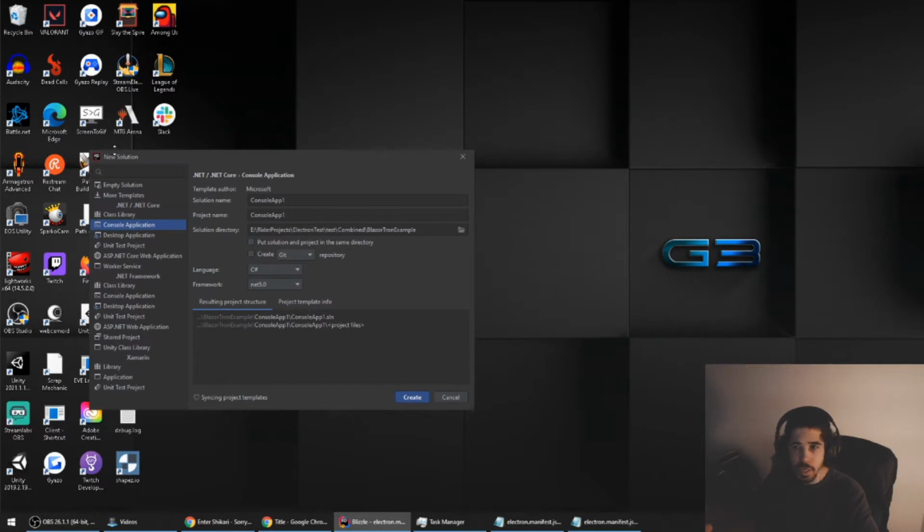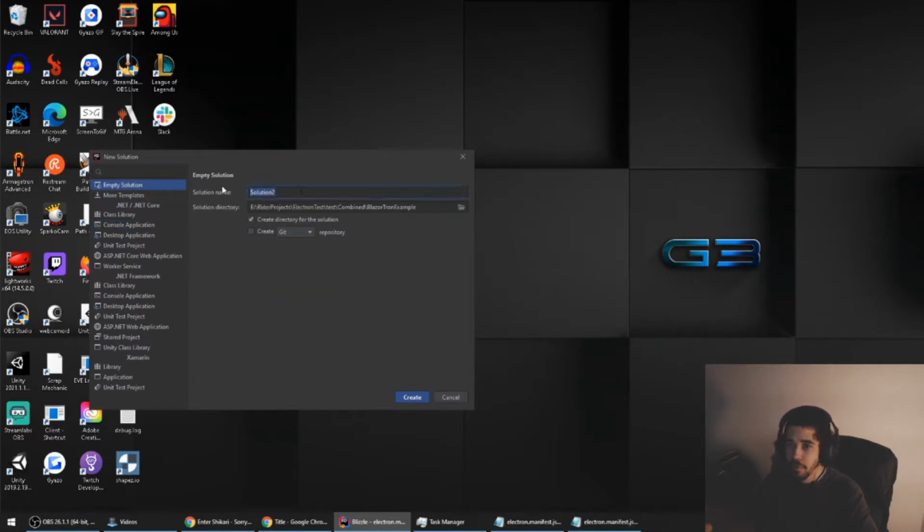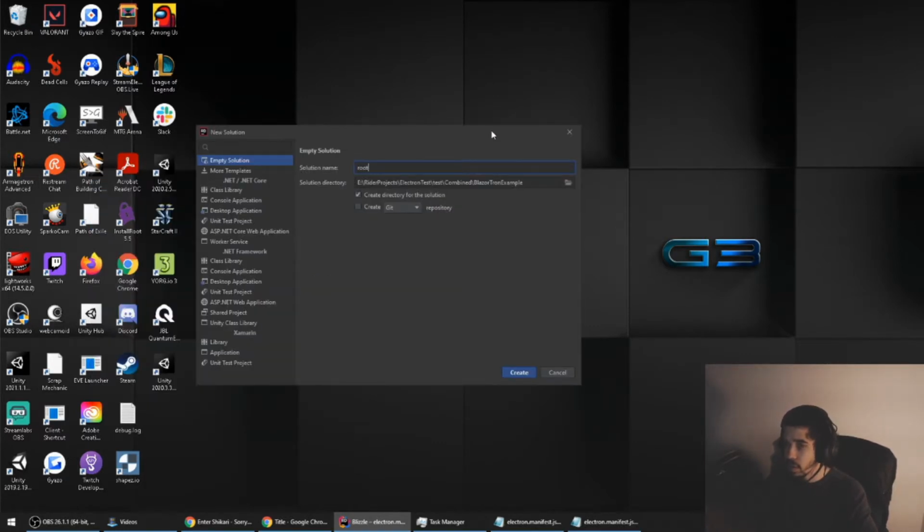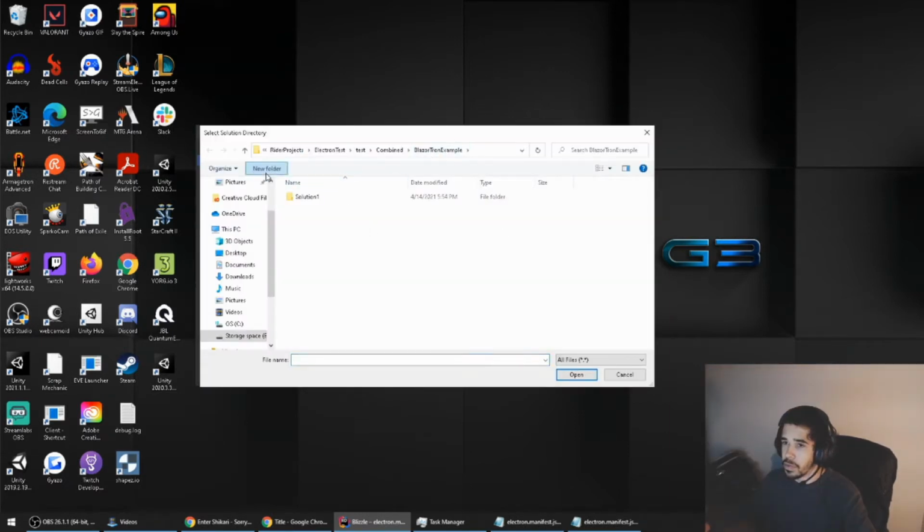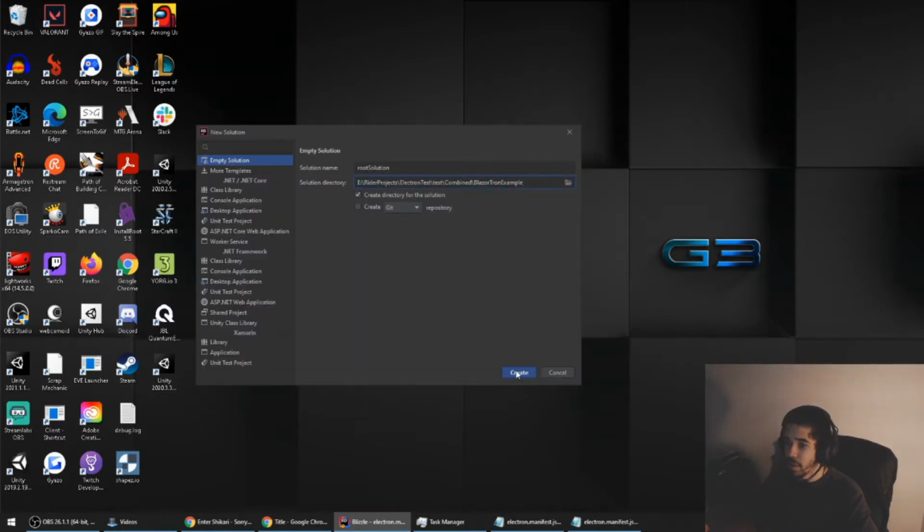All right, so let's get right into it. This will be me going through the steps of starting from an empty solution to a full project. We're going to choose where we want this to go. I guess do it here, whatever. All right, Blazortron example, open. Okay, and then here it is going to be this. You hit create.